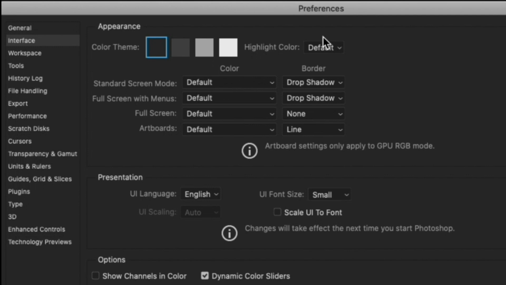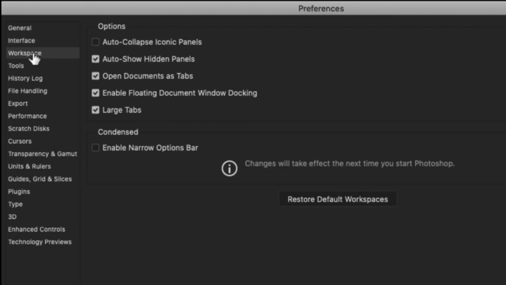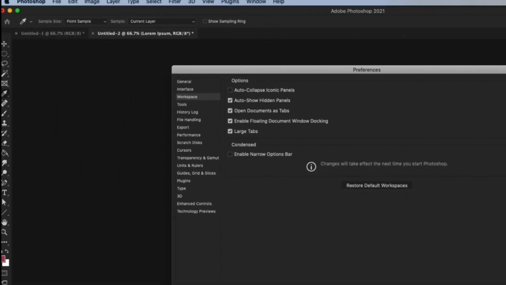You just leave it alone, and we'll move on to the next one, which is the workspace. And in the workspace, already you've got certain things that are highlighted. The most important one is this one right here. Basically, this opens documents as tabs. Oh, that is very important.